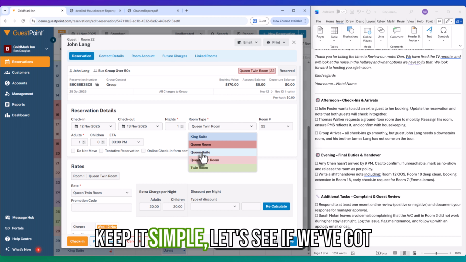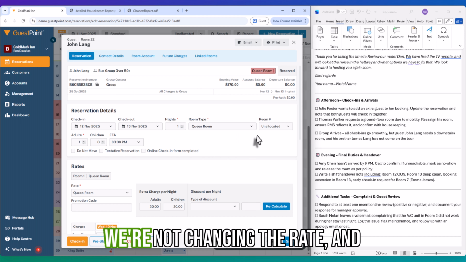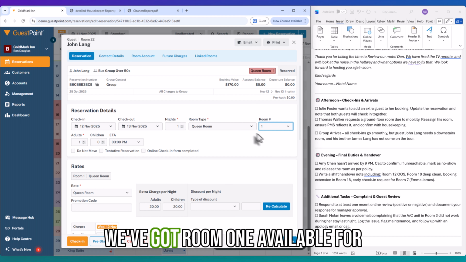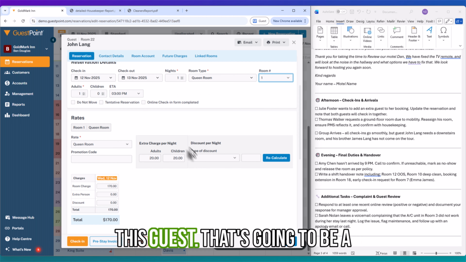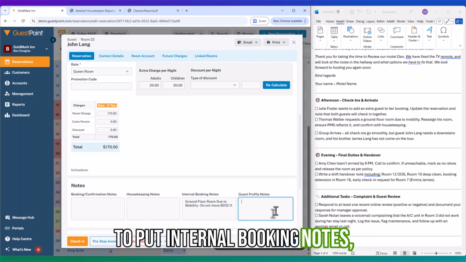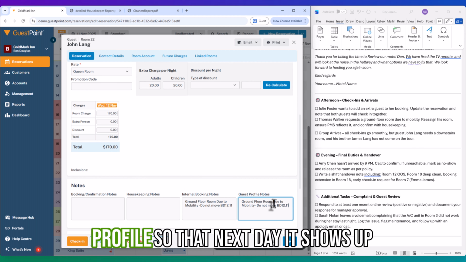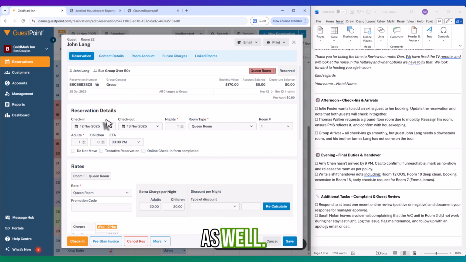So to keep it simple, let's see if we've got any queen rooms. We're not changing the rate, and we've got room 1 available for this guest. That's going to be a downstairs room. We're then going to put internal booking notes, ground floor room due to mobility, and we're also going to add it to the profile so that next stay it shows up as well.